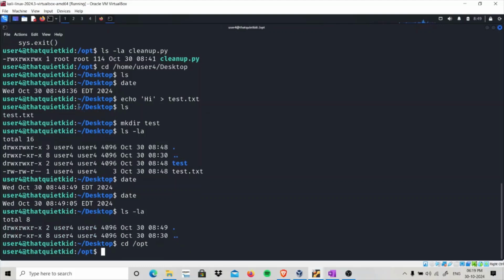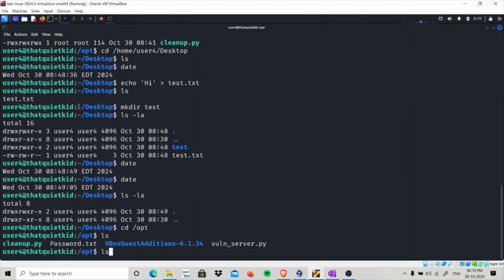Let's navigate back to the opt directory and modify this cleanup.py. We can, because it has all the permissions. If it's a cron job that is run by root, all the users shouldn't have permission to modify it. But that is the case here.